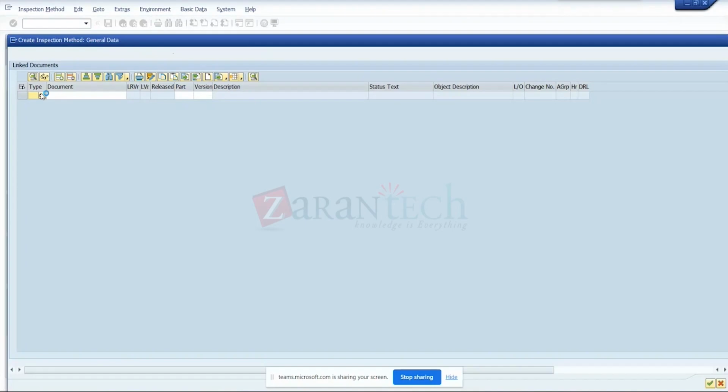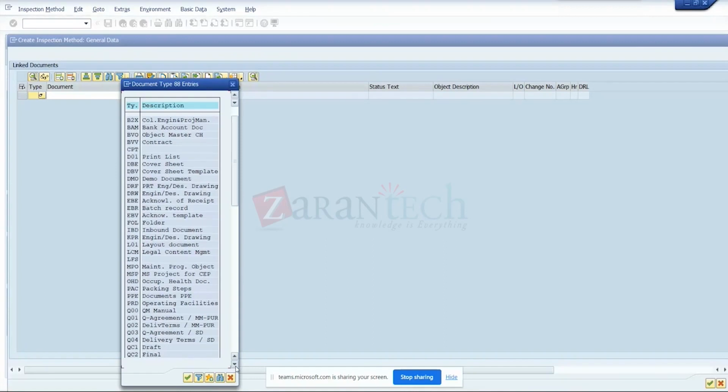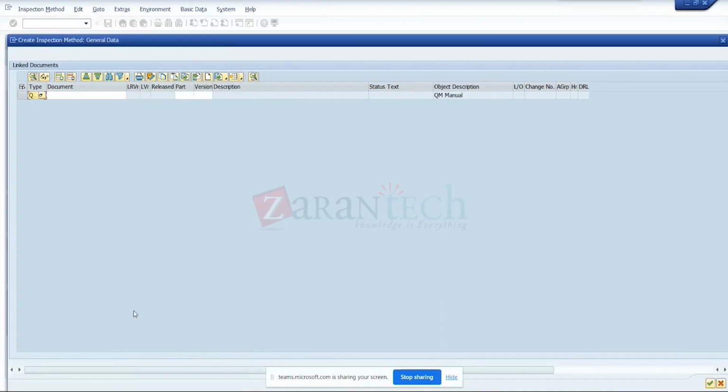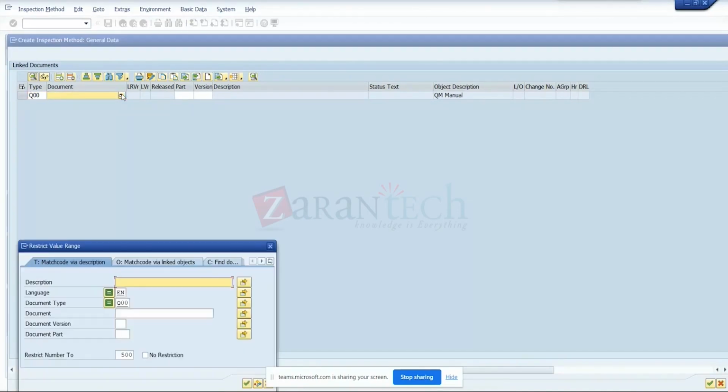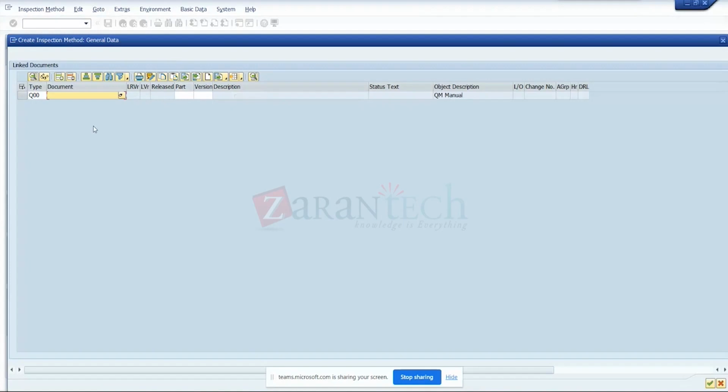Here the document type will be there, so you need to choose one of the document types. If it is a QM manual, then Q00 is our relevant document. QM manual we can give. So if you want to search for the relevant QM00 document, that information description you can give and search it. Okay, but some document should be available in the system, then only you can attach here.